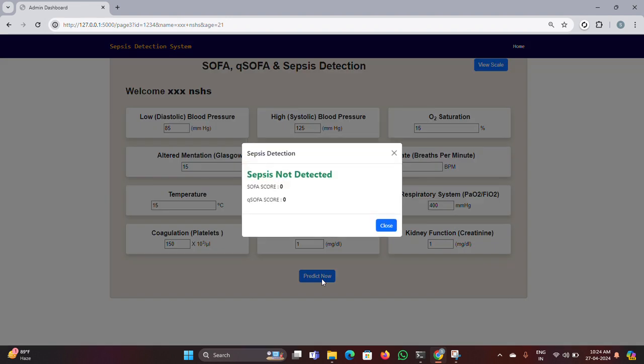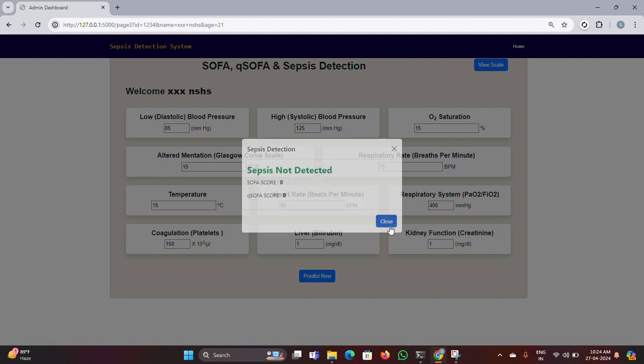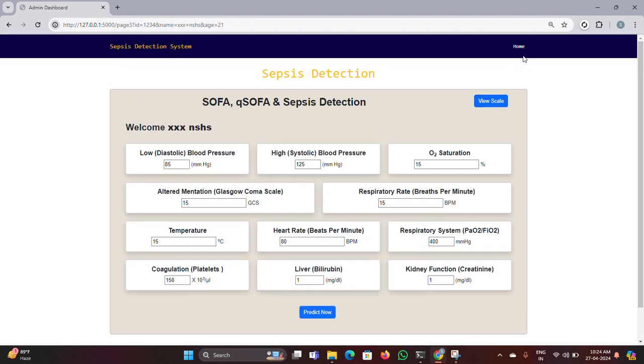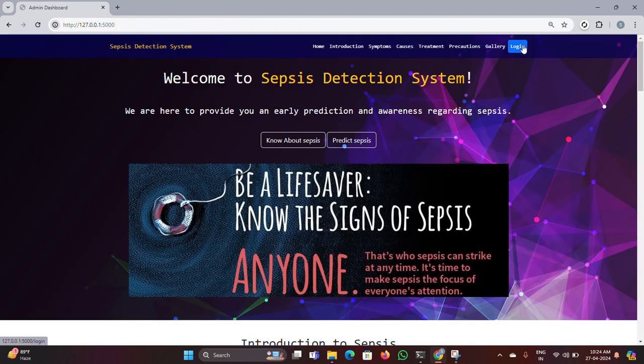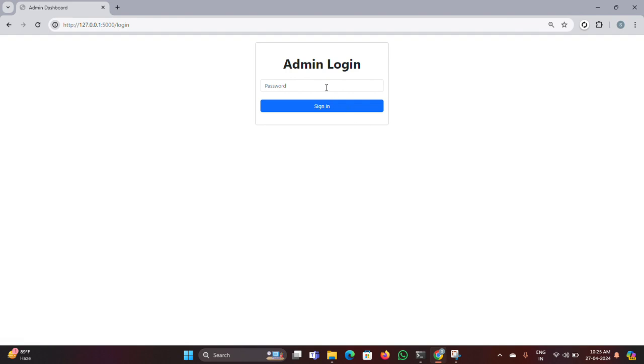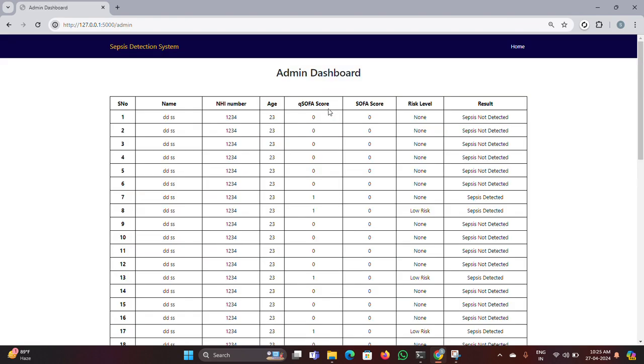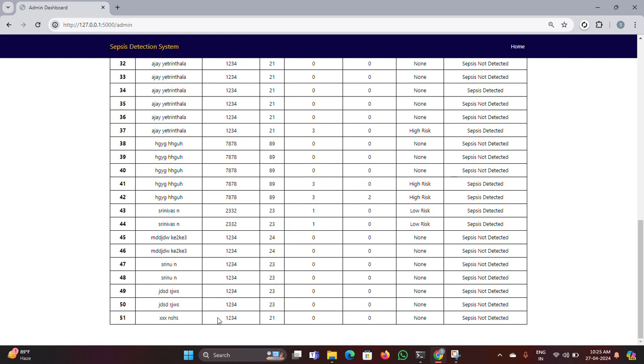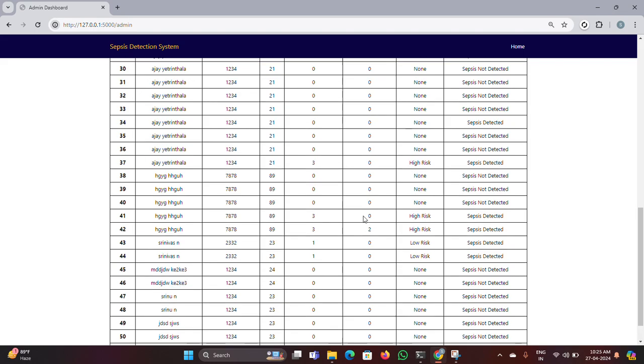When we click Predict Now, we get a pop-up window showing whether sepsis is detected or not, along with the SOFA and qSOFA scores. And this is our output. When we move to the home screen, there is a login that only the admin can use. After signing in, we get the data and we store the data. This is the name we have given, and we get the result as sepsis not detected.